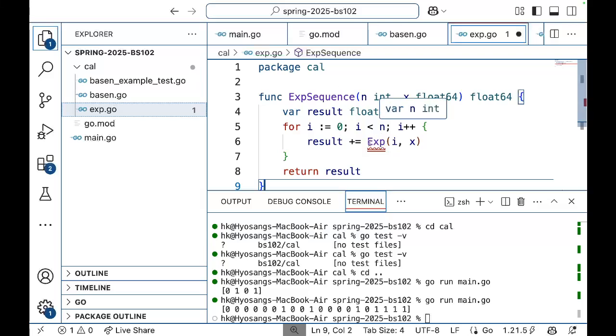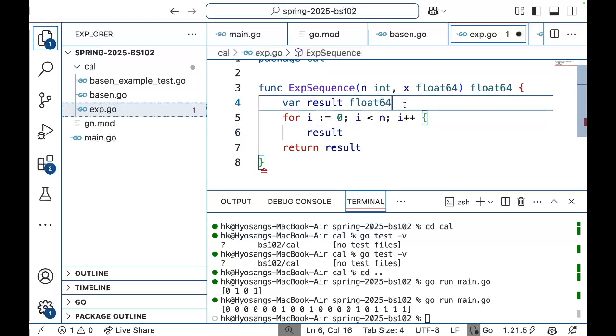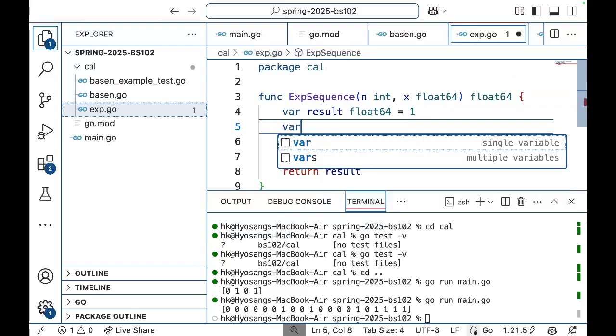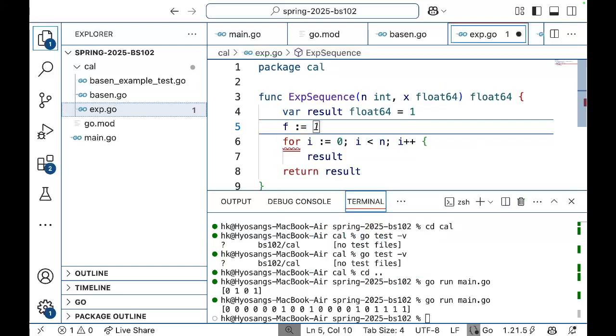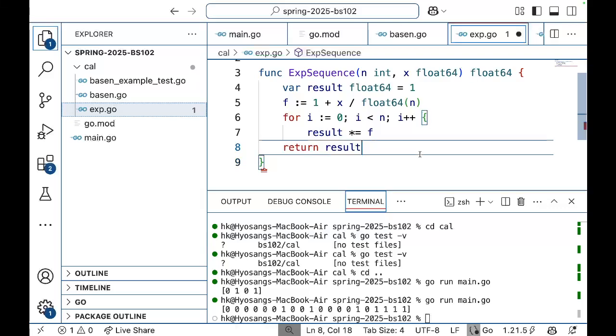And what should I do? First of all, this is not the correct one. I'm going to store my result in the variable called result. I'm going to define the value 1 plus x over n, as x divided by n, as f. And what I'm going to do is just multiply f n times to the result. Okay, that's what I'm trying to do.